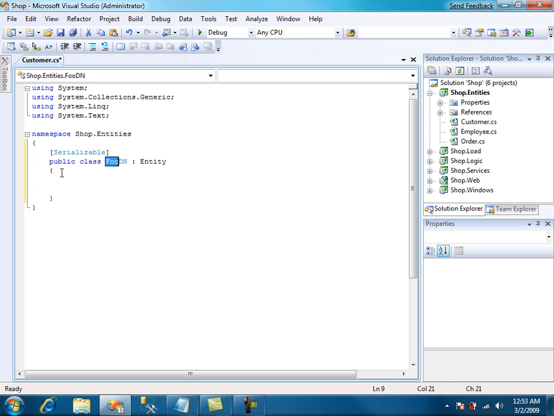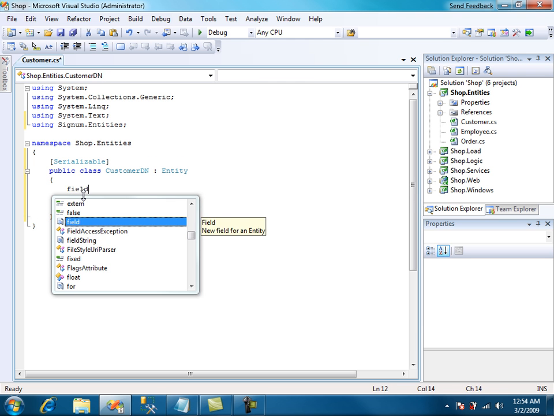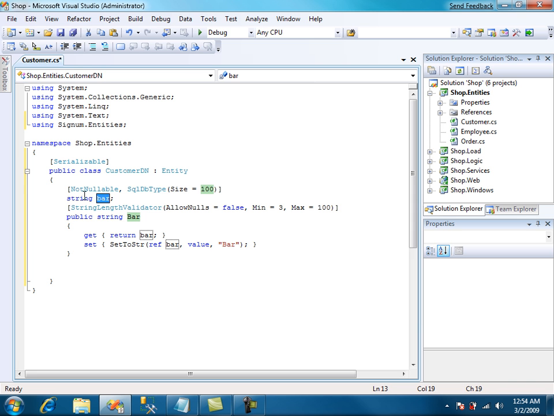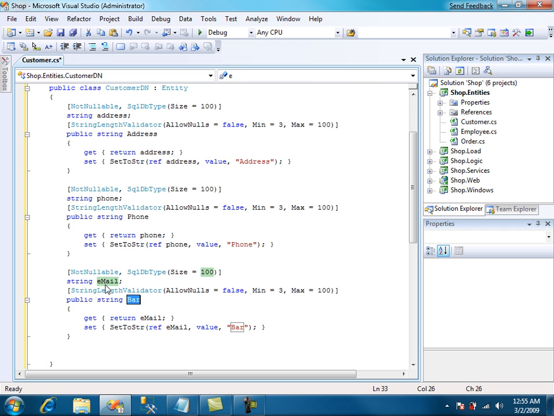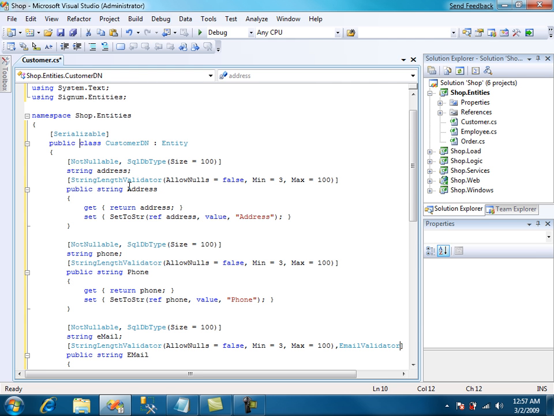It's a new entity, customer. We have to include this. And it's going to have 3 fields. First one, address. Another one is going to be the phone number. And finally, we're going to have the field email address. Email. Okay, let's add another validator, the email validator, that has the proper regular expression for validating emails. Okay, and here is the important thing.